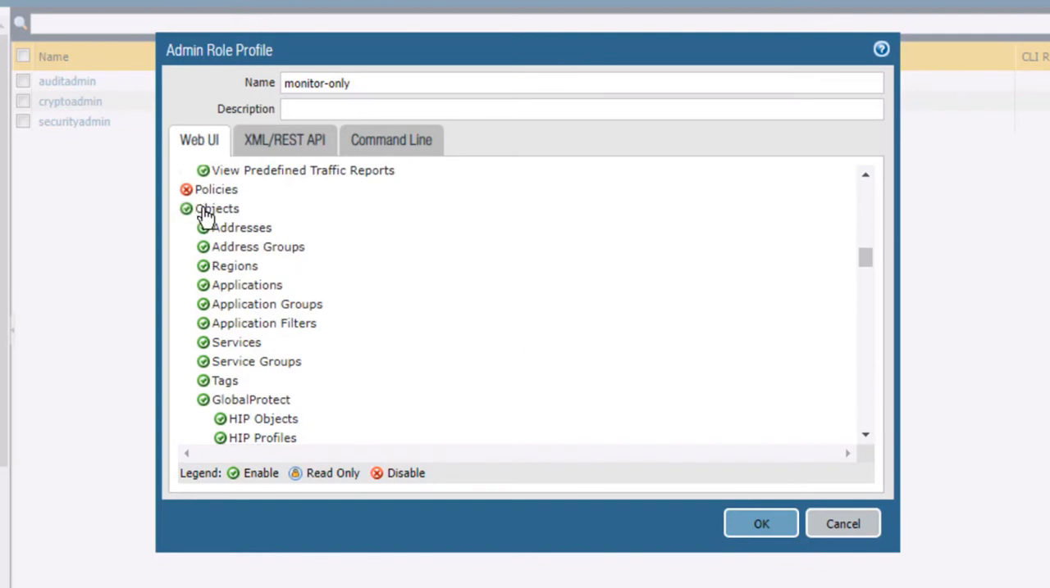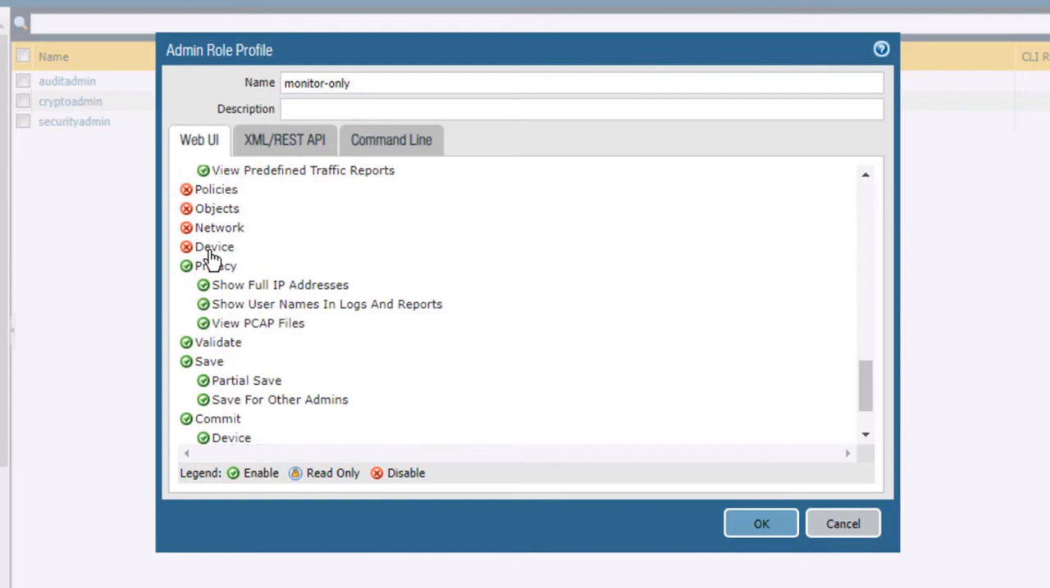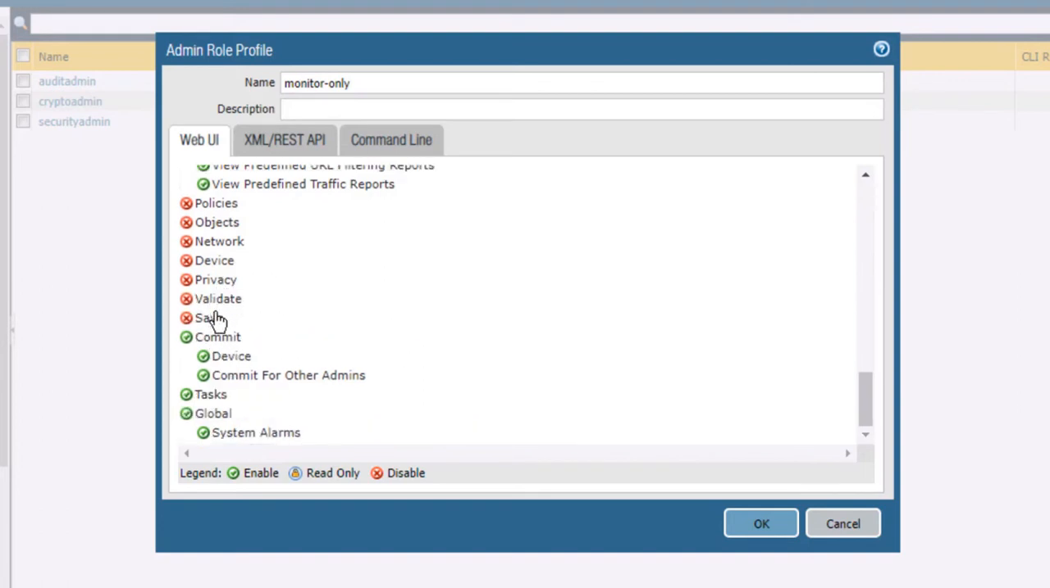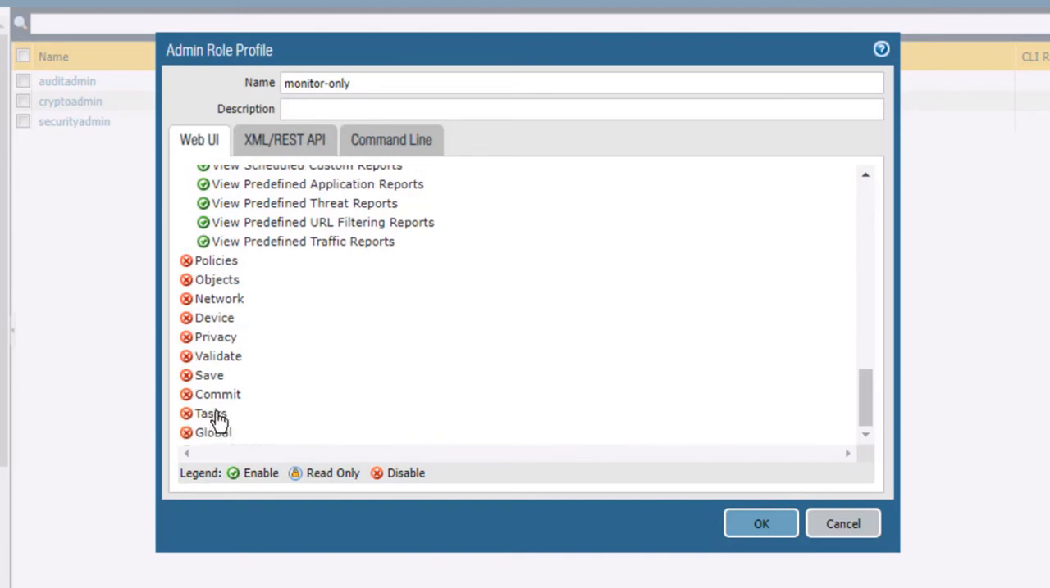as well as Objects, Network, and Device. If a user is assigned this role and they log in, they will not see a Policies tab, an Objects tab, a Network tab, or a Device tab. We'll also disable Privacy, Validate, Save, Commit, Tasks, and Global, which disables additional functionality in the web interface.